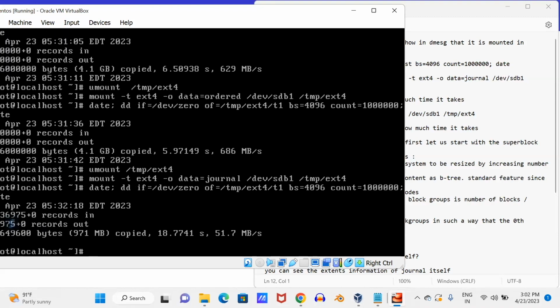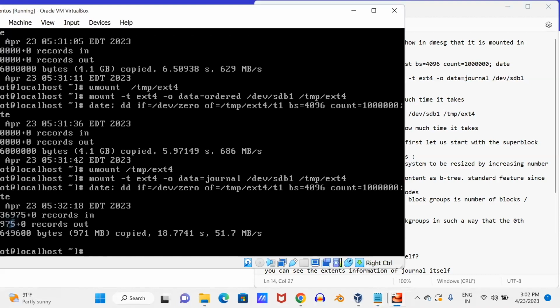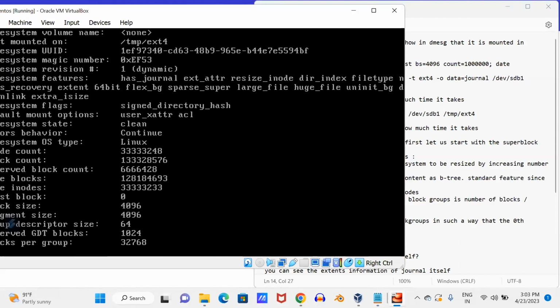Okay. Now let us try to look at some of these data structures. On this view again, first let us start with the super block. Dump it with dumpe2fs first and see that. So if you see, these are the various file system features that you have. Has journal, ext attributes. So these are extended attributes.